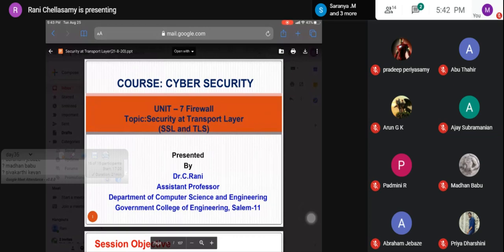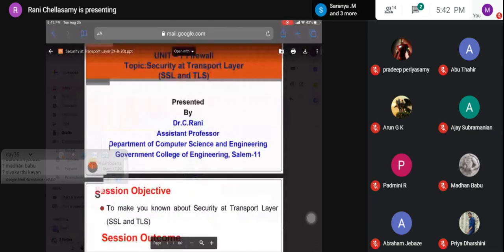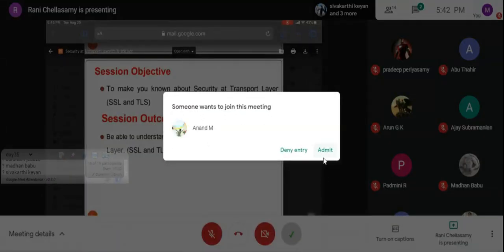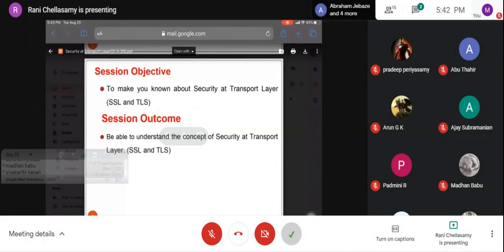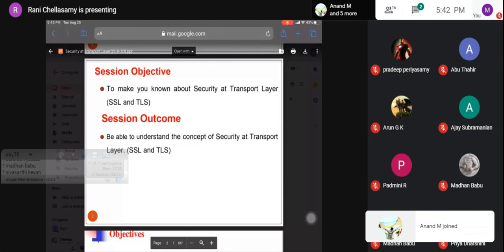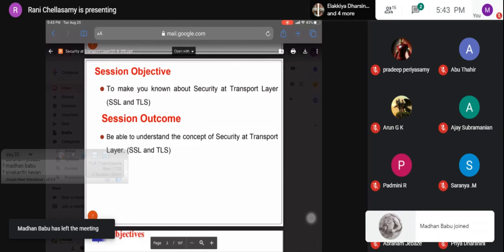So we'll be using two types of protocols. One is SSL, that is secure socket layer. The other one is transport layer security, that is TLS. So we are going to see these two in this session. The objective of the session is to make you know about the security at the transport layer, that is knowing about the two types of protocols applicable at the transport layer, which will be providing security services at the transport layer with the help of these two protocols, SSL and TLS.